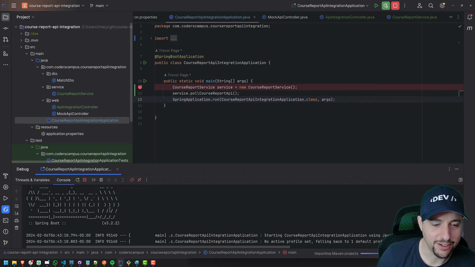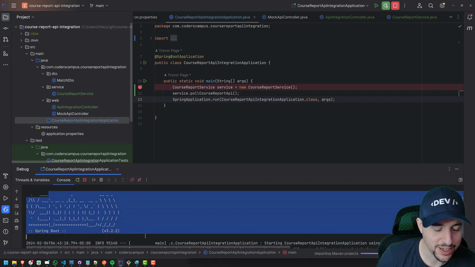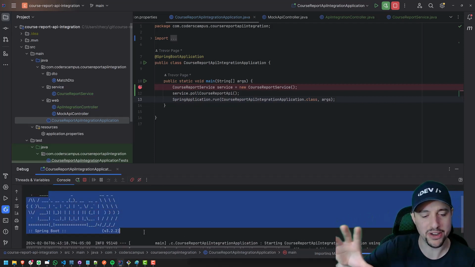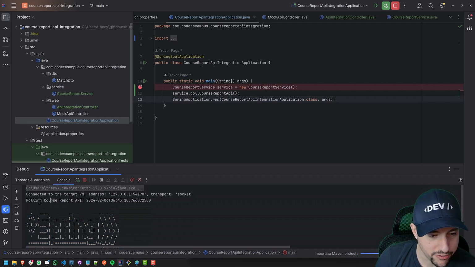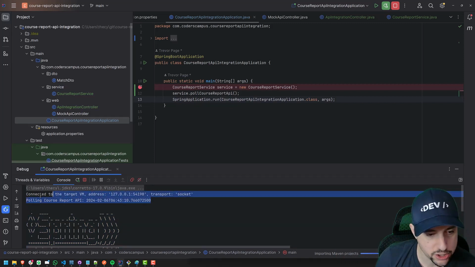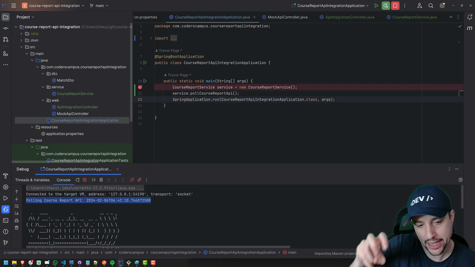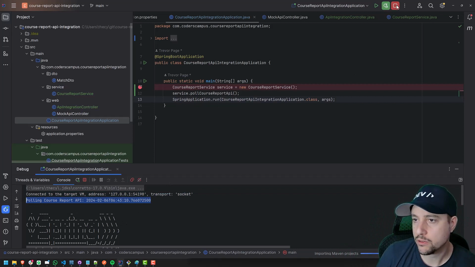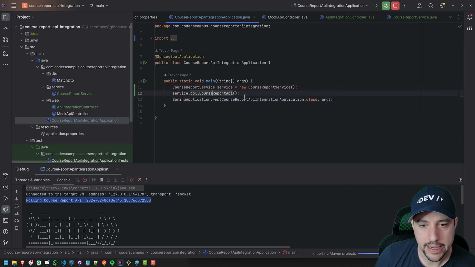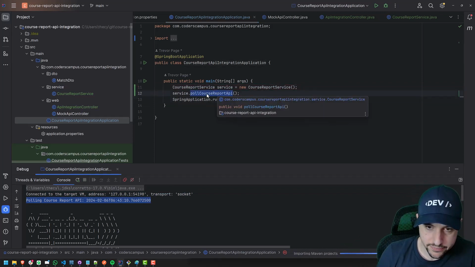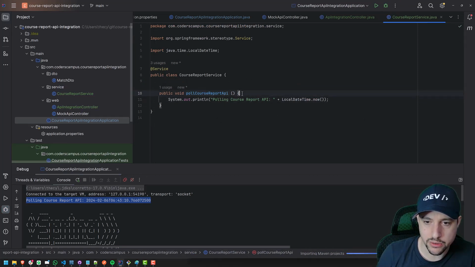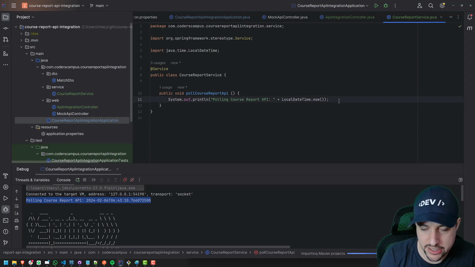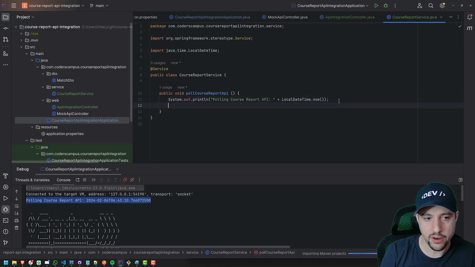So yeah, it was above the... I'm so used to looking at the Spring ASCII art and not going above, but it was literally right here above. So yeah, it's going in there and polling the course report API on the date and time. Cool. So that's working. With this polling, this allows us to now start the process of interacting with our code.